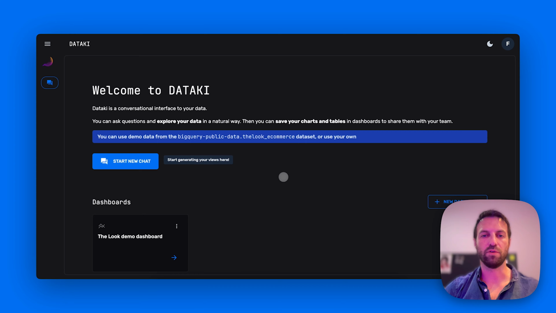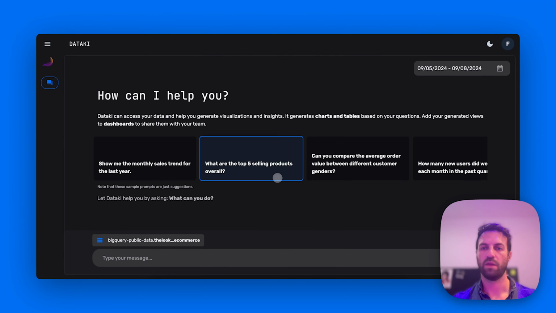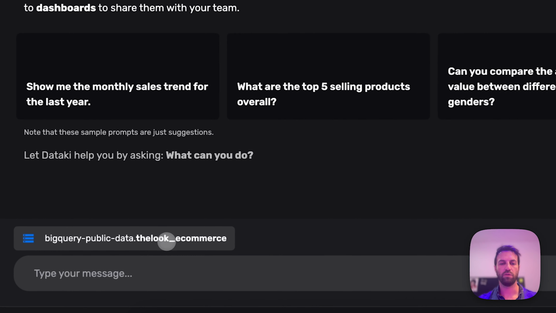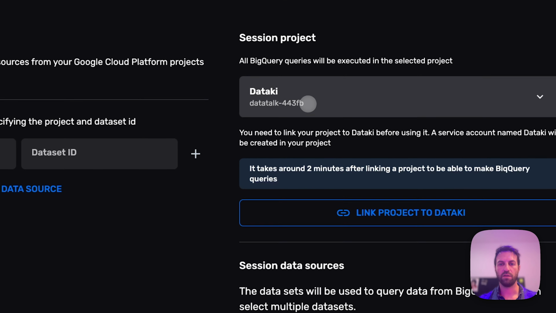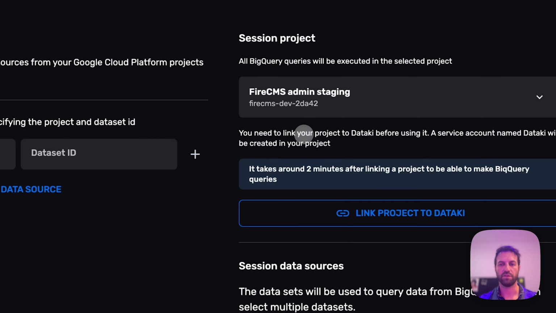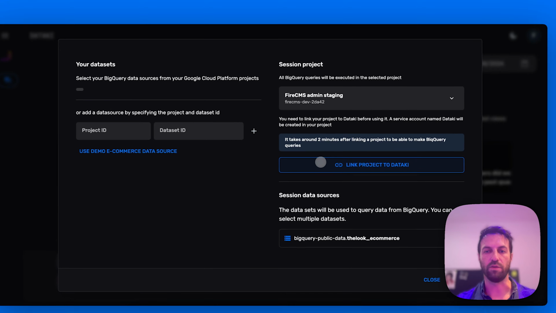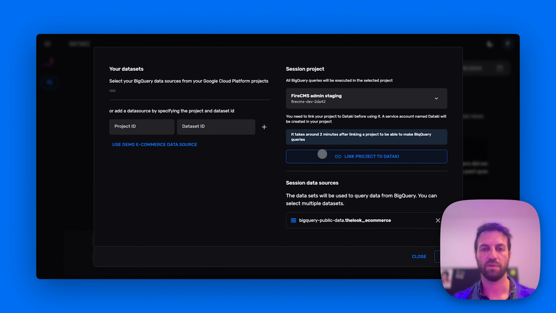Let's start by connecting to your BigQuery data source. It is super easy to link Dataki to your Google Cloud projects. Just open this dialog, click on this drop-down, select your project, hit link, and then you will see your data sources listed, and that's it. We're sticking to the demo e-commerce data source for now.